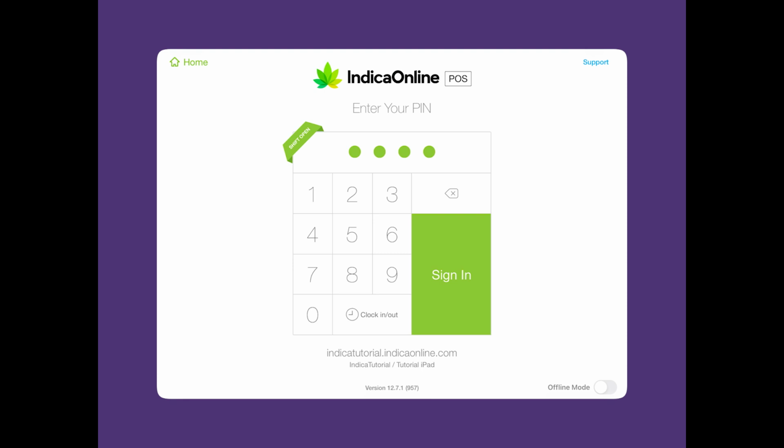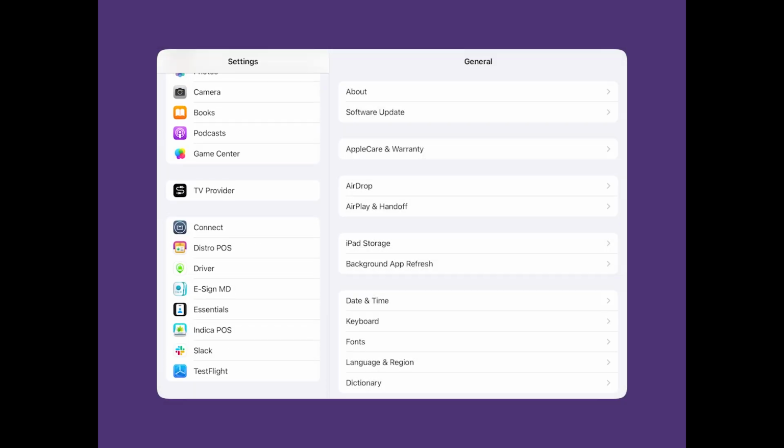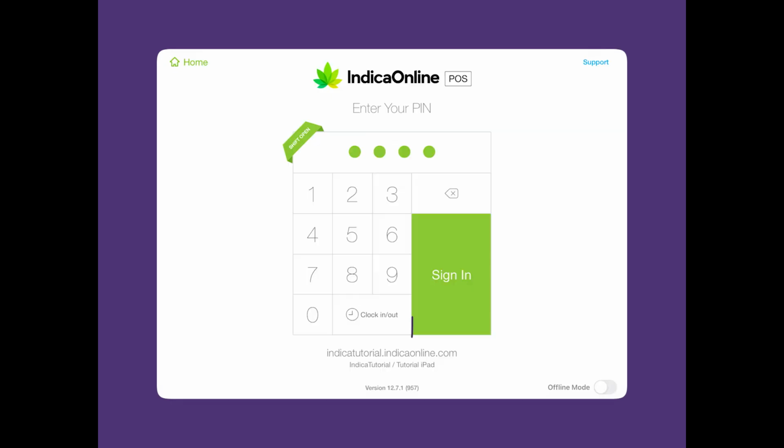Keep in mind that the photo will only be taken if the POS app has access to the device camera, so make sure that this permission is granted under Device Settings, Indica POS, Camera for iPad. At this point, you've successfully clocked in and can proceed with your shift as usual.